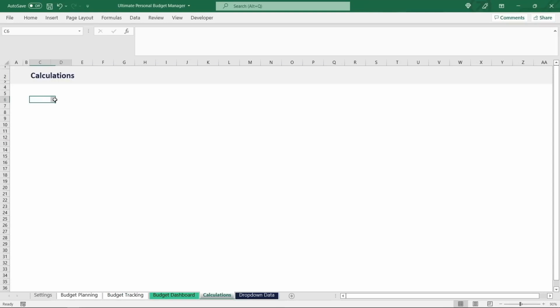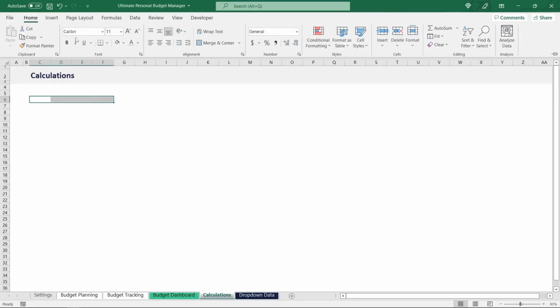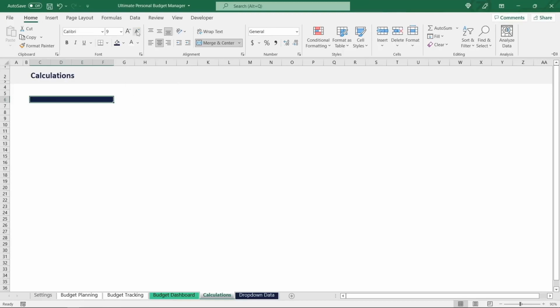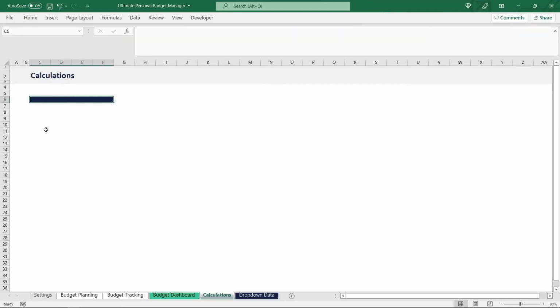For a clean setup, let's create a simple header by merging these 4 cells, setting the fill to this dark blue and the text font to white, size 9, and aligned to the left and middle with a small indent. And then we're gonna specify that all the calculations below are for the budget tracking worksheet.